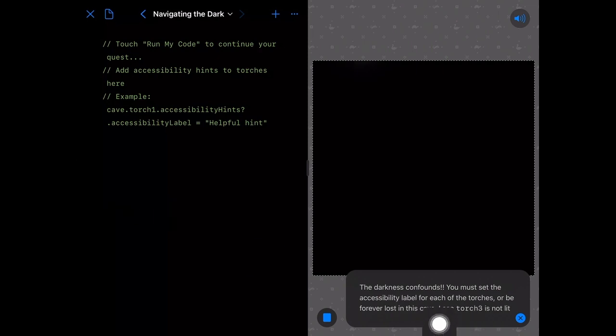The hint is telling us that torch 3 is not lit. Now, we could guess, and we could write code like this. There looks like there's a property on the cave, and we have access to a cave variable. The property is called torch 1. And then there's a property on that called accessibility hints. This question mark at the end just means there might or might not be accessibility hints. It's a sort of safety feature of Swift. If there are accessibility hints, we'll be able to set the accessibility label property to helpful hint. All right, well, let's see.